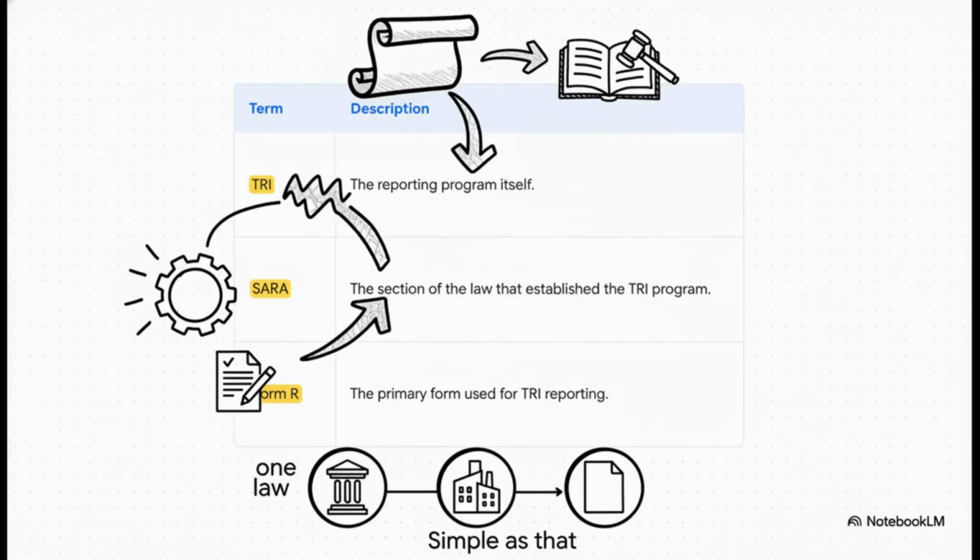And here's how it all connects, nice and simple. SARA 313? That's the law, the specific rulebook that started it all. The TRI? That's the program itself, the whole system. And Form R? Well, that's the actual paperwork, the main form you fill out. So, one law, one program, one form. See? Not so complicated when you break it down.